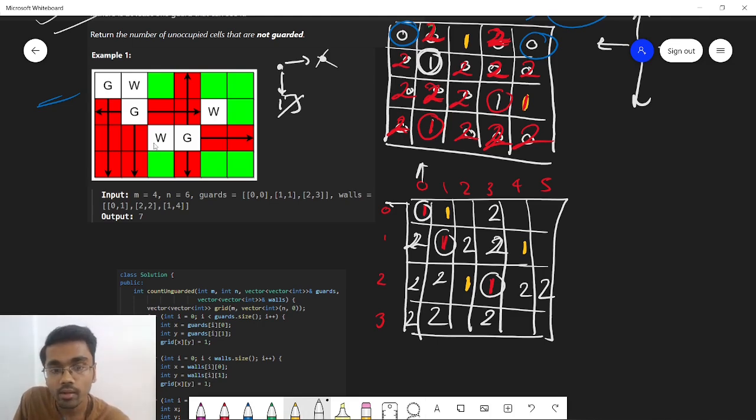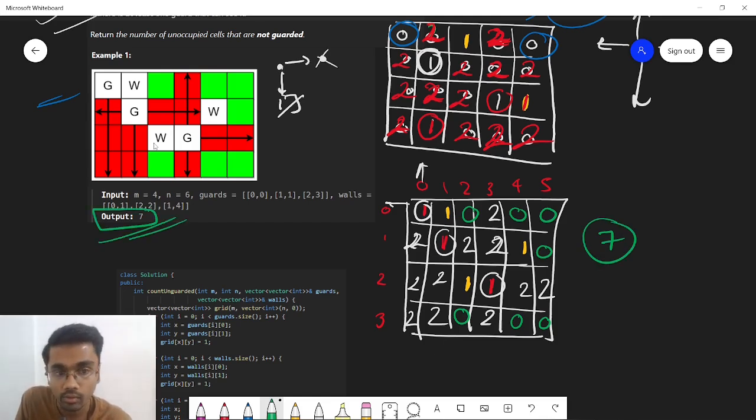So in the end, how many zeros are there? 1, 2, 3, 4, 5, 6 and 7. So in total there are 7 unvisited cells. We will return our output as 7, and you can also see that the output here is 7 as well. So this is the approach that we will apply here.